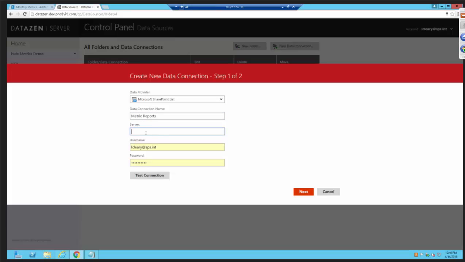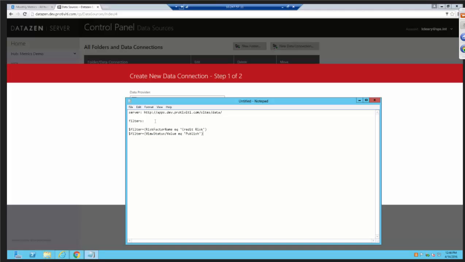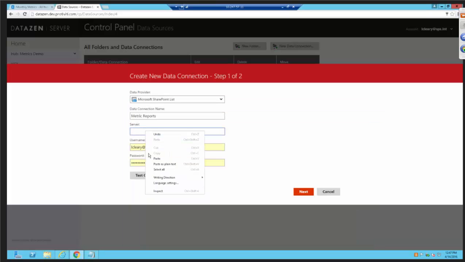And then the server in this case will just be my URL to my SharePoint site. I've just got that over here. Let me grab it. Okay, copy, put that over here. And it remembers me and my credentials, so that looks good. Now I'm going to say test connection, connection successful.